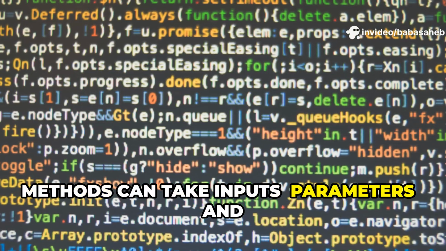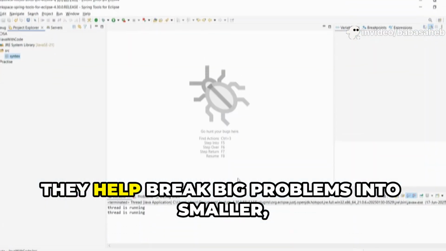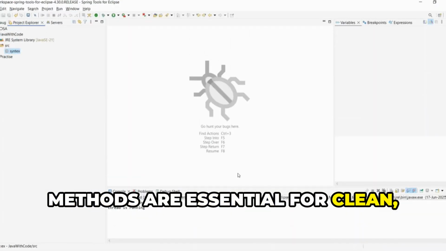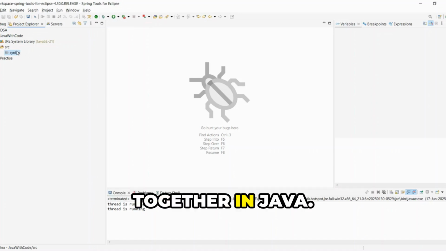Methods can take inputs, called parameters, and return values. They help break big problems into smaller, manageable pieces. Methods are essential for clean, maintainable code. As you learn more, you'll see how methods and classes work together in Java.